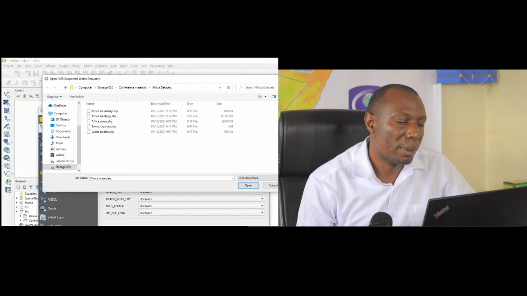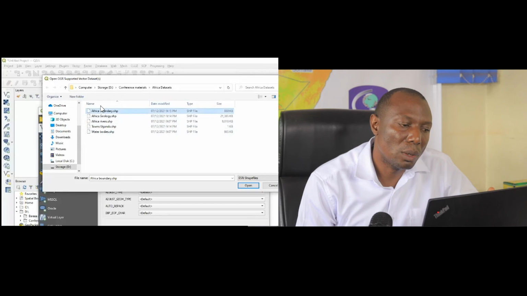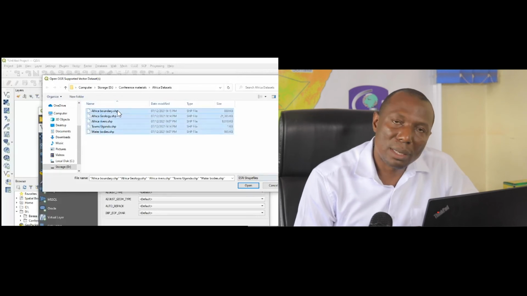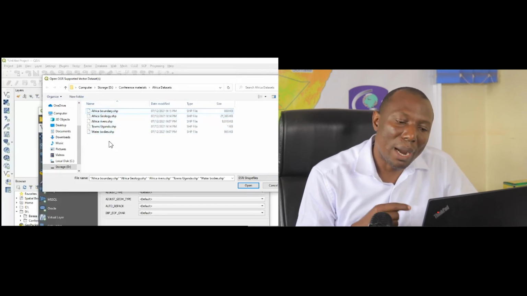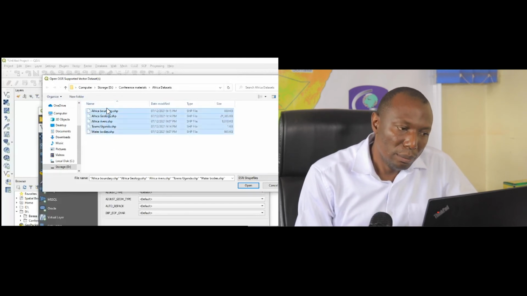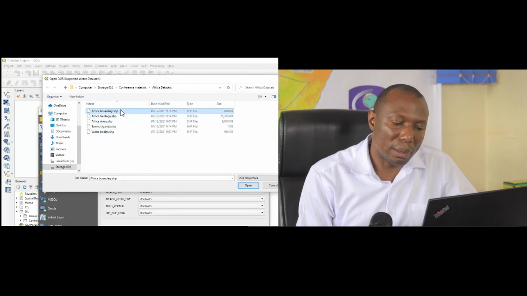Now, if I add all these files together, because you can add one by one, or you can select all the files and you add them at once. Sorry, but you don't have those data.